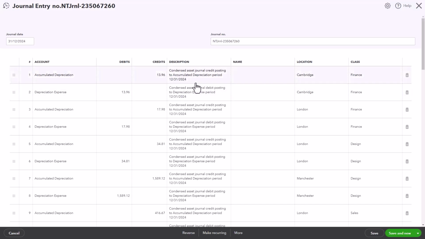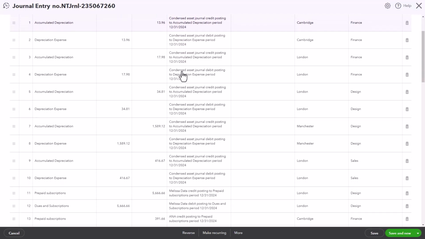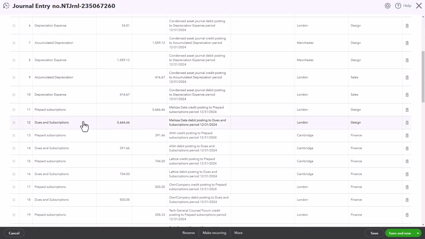My fixed asset journal entries are condensed per the settings within my company settings. If I scroll down where we get to our prepayment journal entries, we can see the details are in place because those journal entries are not condensed and show the full detail.